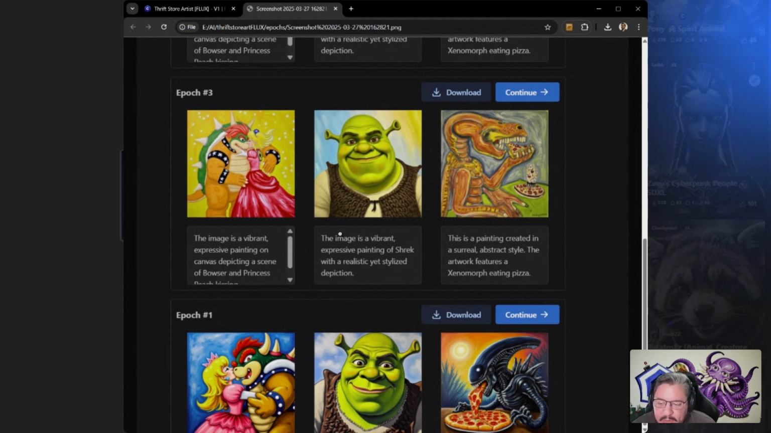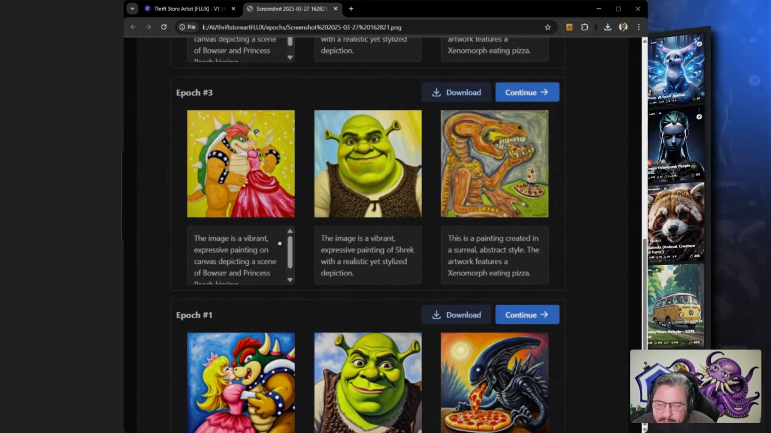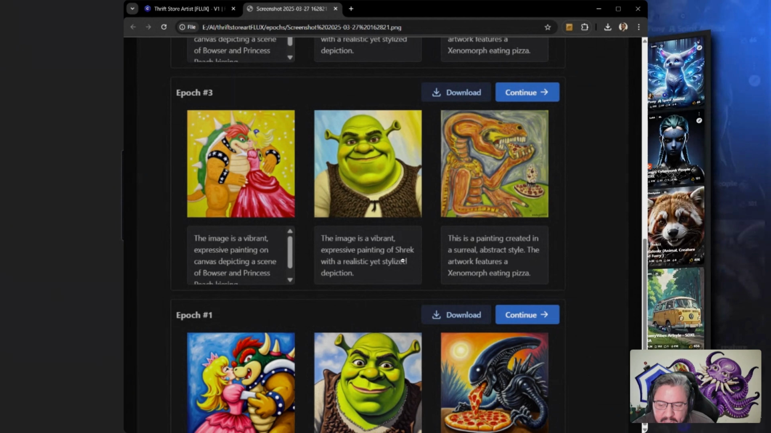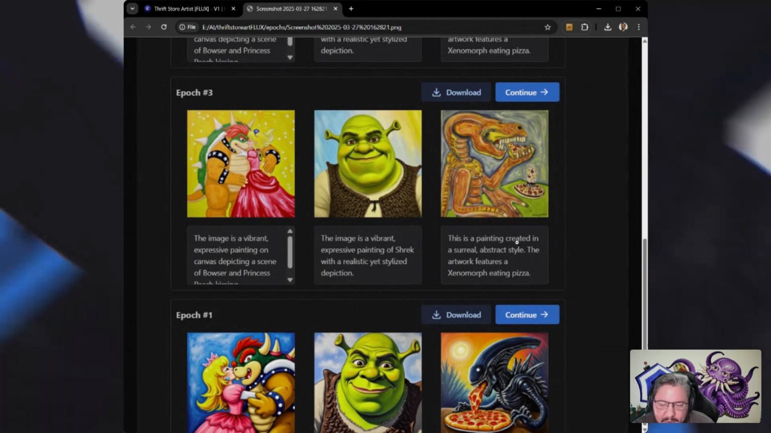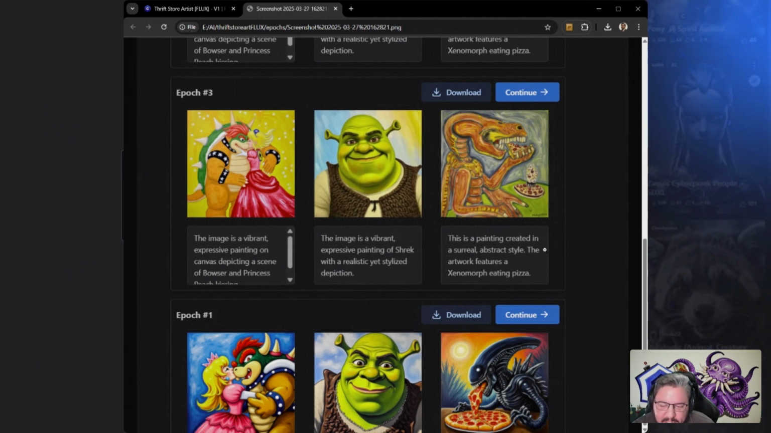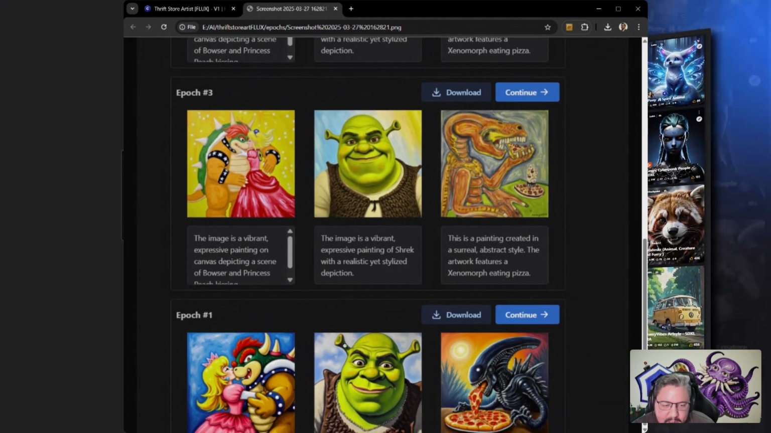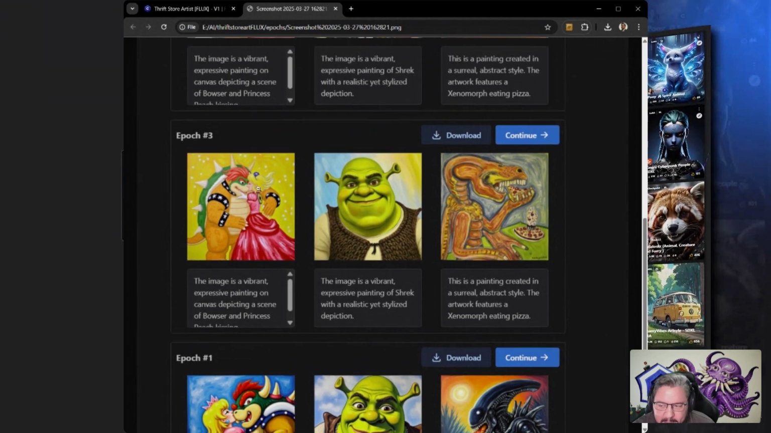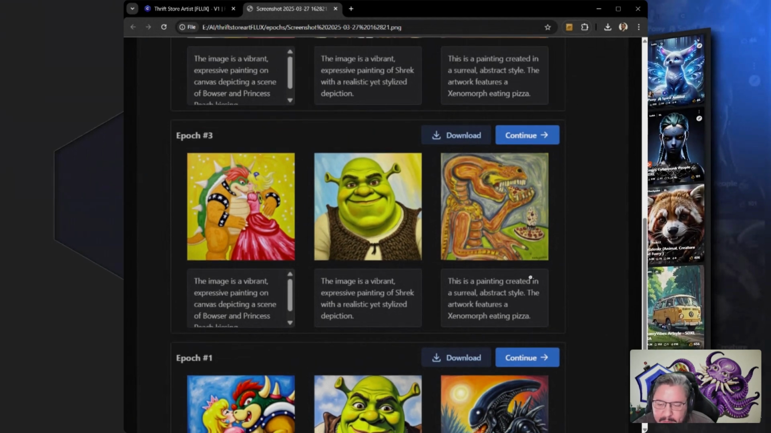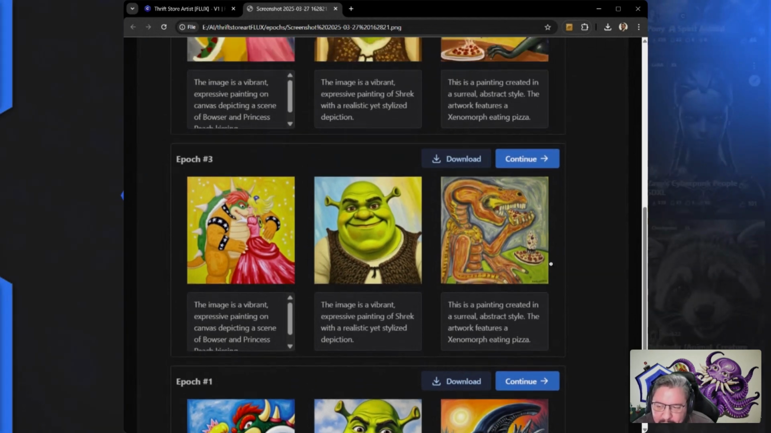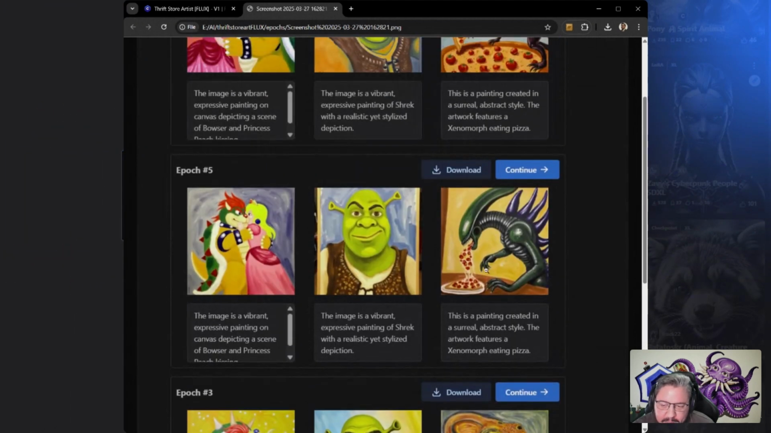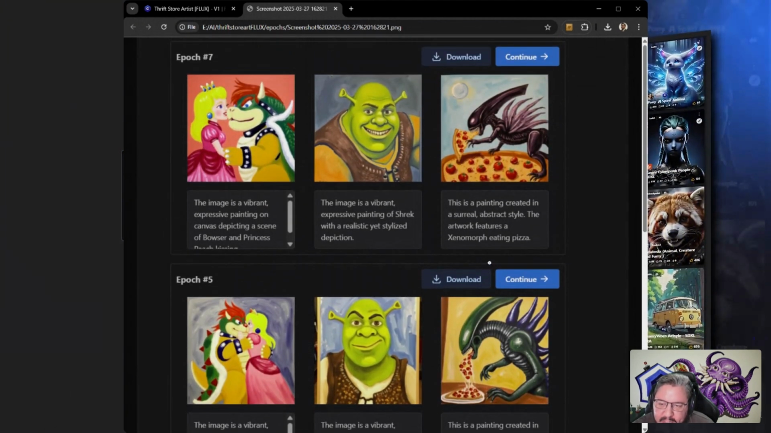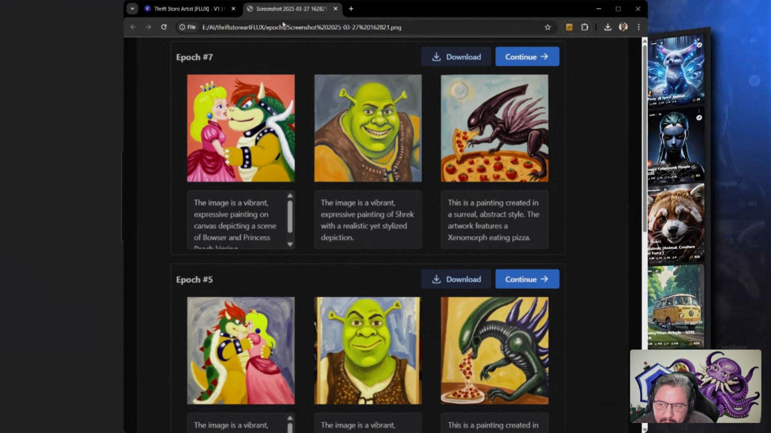So in this case, I did use 3 different captions to start off. A vibrant, expressive painting on canvas depicting a scene, a vibrant, expressive painting of Shrek, with a realistic yet stylized depiction, and a surreal abstract style. And this is the first epoch. You can see it's already started to take on some of the look of it, but by the 3rd one, it's absolutely starting to see that terrible style. And each one from here on up starts looking a little bit more like what we're looking for.